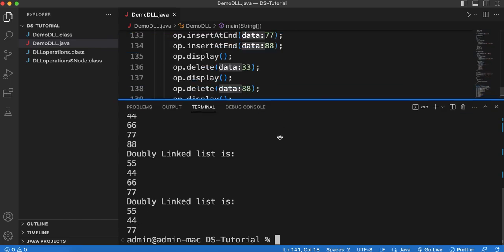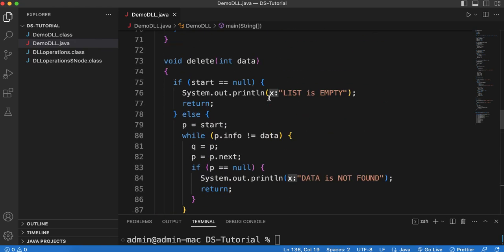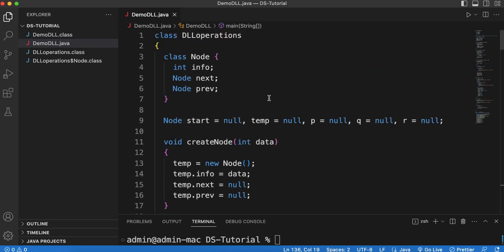So this is how we implemented all the operations on the doubly linked list. I hope that you will follow the entire series, complete this code and get your output. We'll see you in the next video.